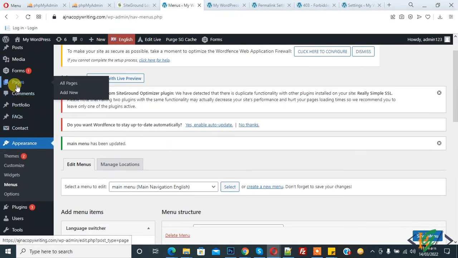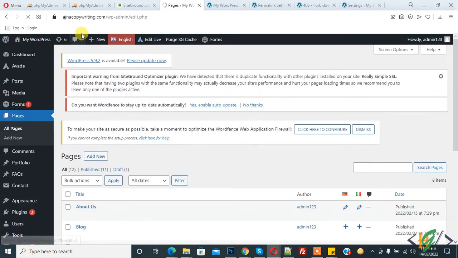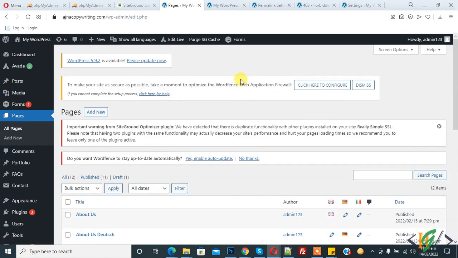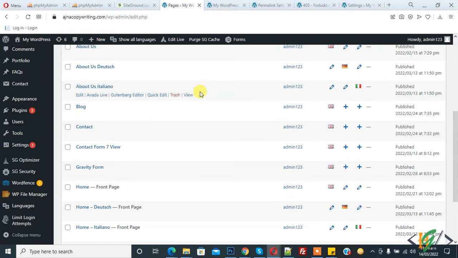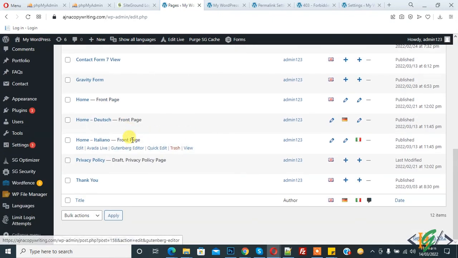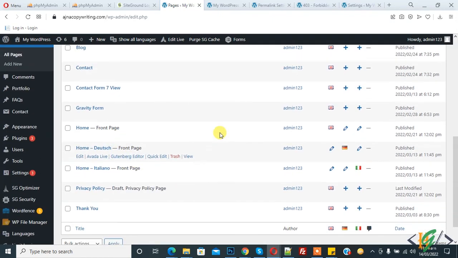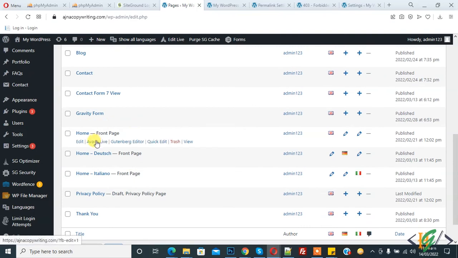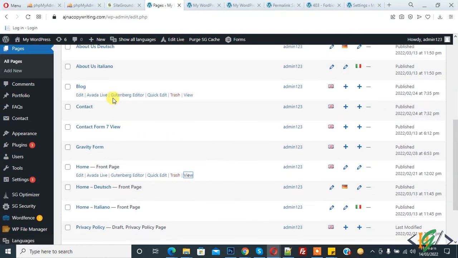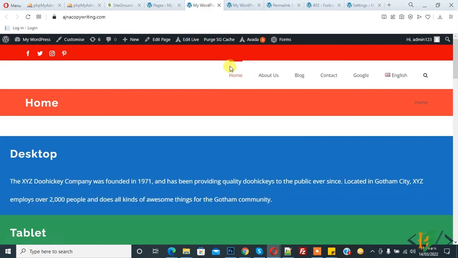Now go to pages and here click on show all languages. So all pages show here. So you see we created the about us page in Dutch and Italiano language, and the home page is also created in all three languages. So now open any page, the home page. So you can create a blog and contact page in three languages also. Just click on this plus icon.